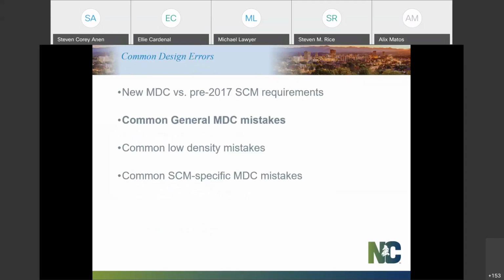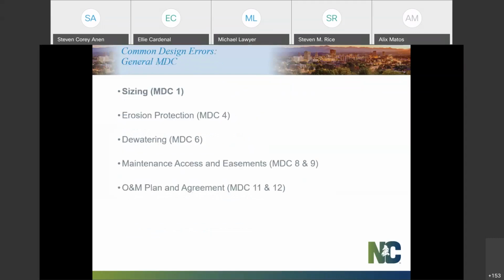So the minimum design criteria are broken down into the general and the SCM specific MDC. The general MDC apply to all projects. So I'm going to go through some of the common general MDC mistakes that we see.